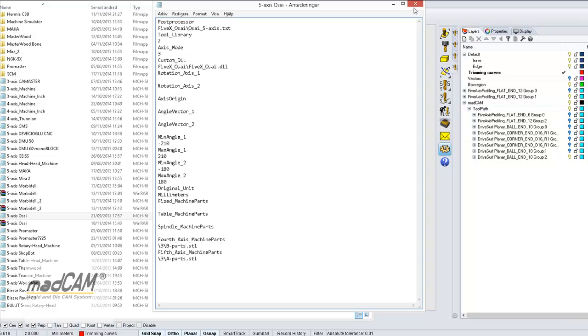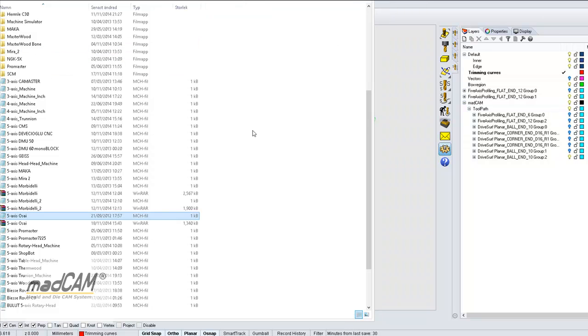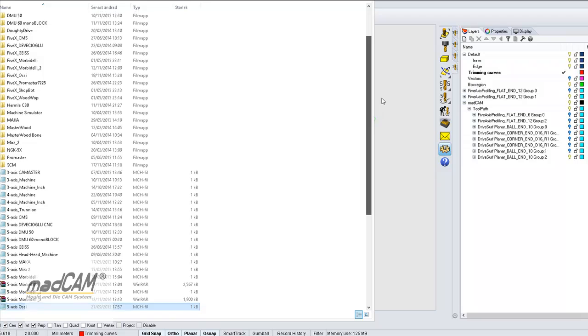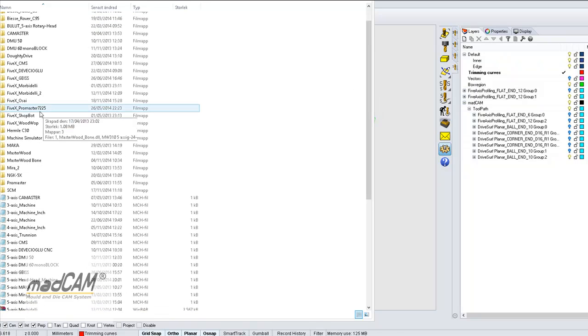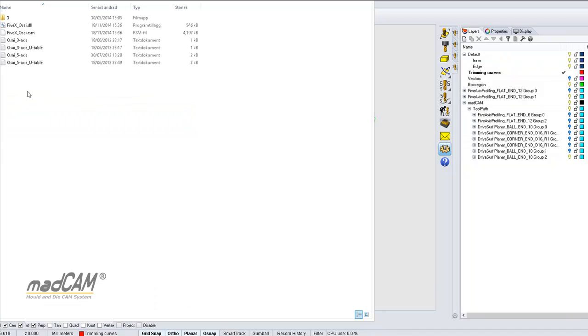And the DLL is placed in a folder with the same name as the machine. So here we have a DLL, and we can also put some post processors here if we want to connect those post processors to this machine.